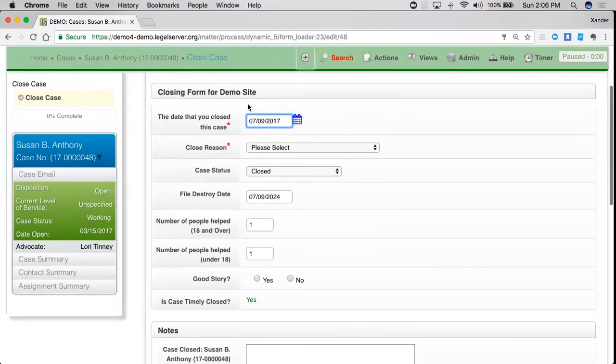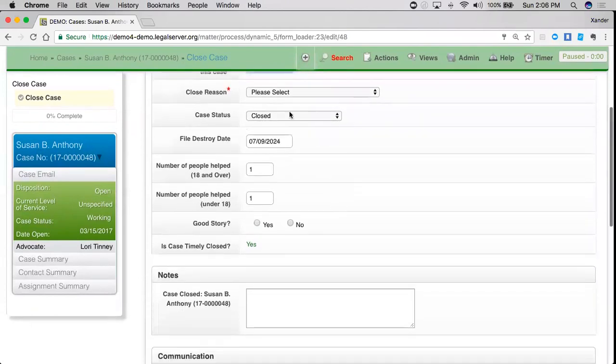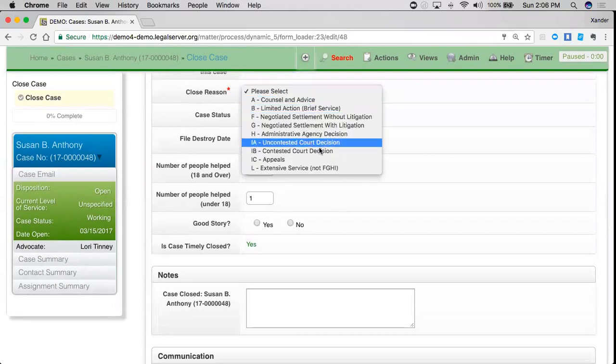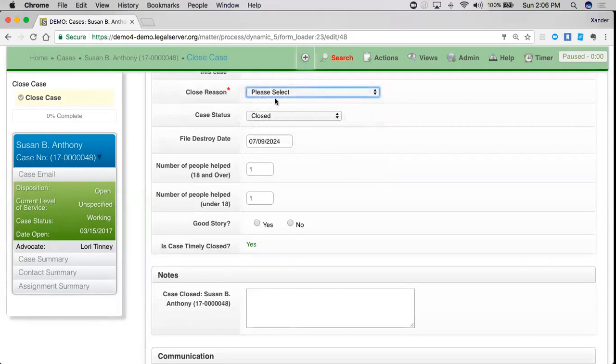We have the date that we close the case, which is defaulted to today's date. We have a close reason, and these are set up with our pretty standard A for counsel and advice, B for limited action, etc. Again, you can change what's in this lookup. Our case status, which we have defaulted to closed.